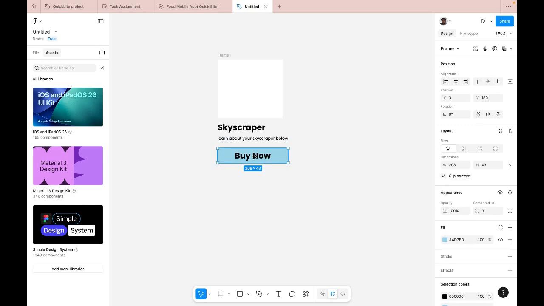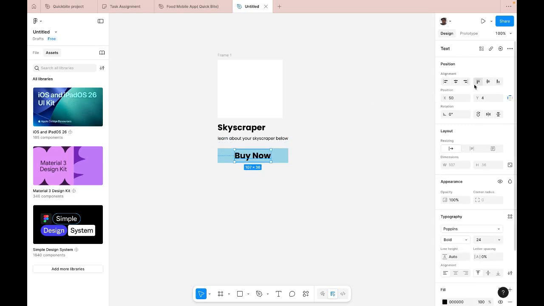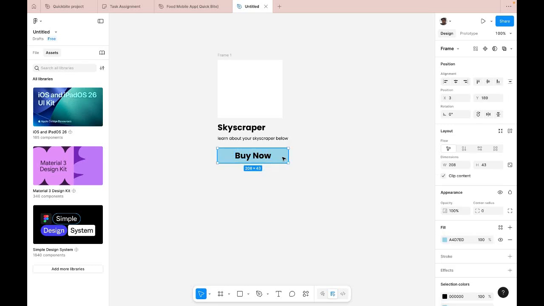Then you have to click on your buy now. Then you go to your position, just to make sure that everything is positioned well. So this is your alignment position. Look at it: align left, align horizontal center. You have to make sure that everything is aligned. You see now it's moving. Let's see the other one. Everything is moving. So everything is perfect.